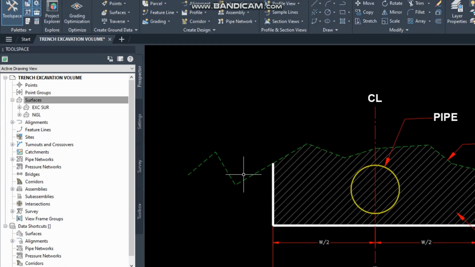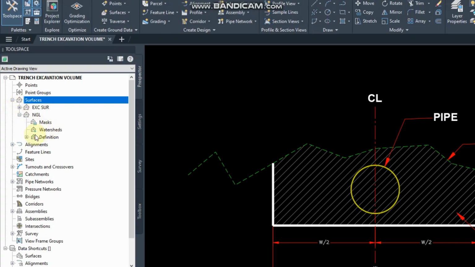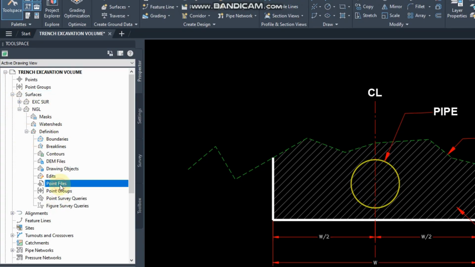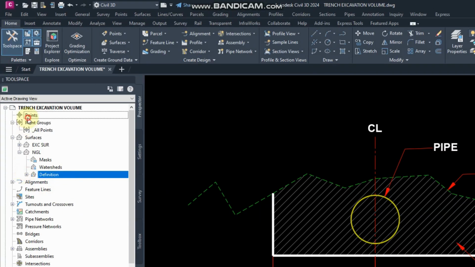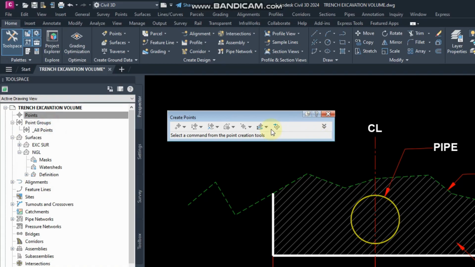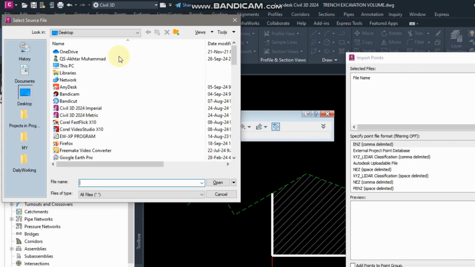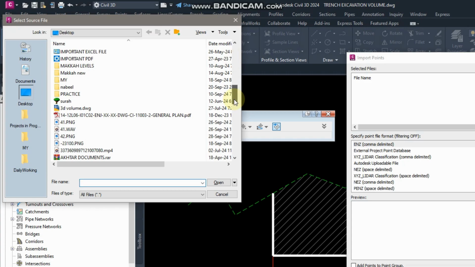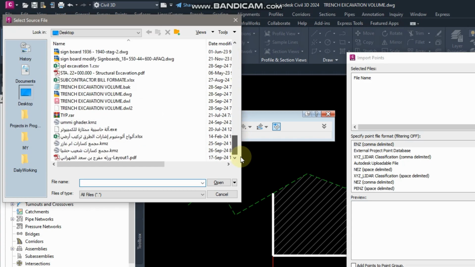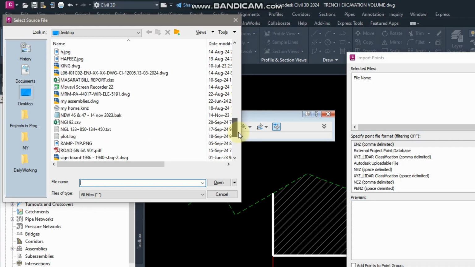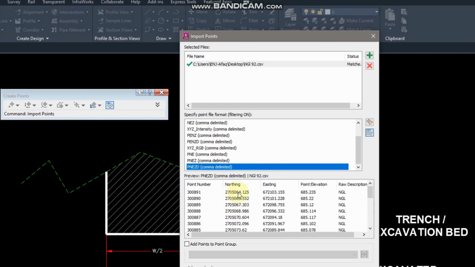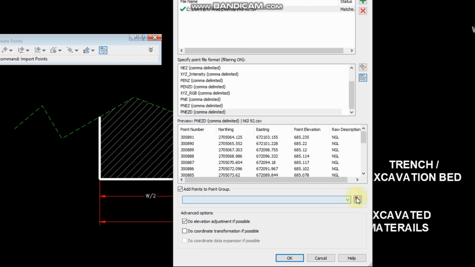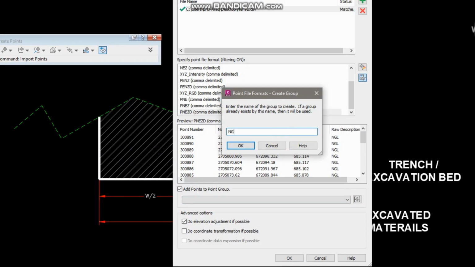First of all, I will create the natural ground surface directly from the pile, or we can create a point group from here. I see I have on the desktop, there is 92. If I see here, the northing is first and the easting, so I will create the NGL group for this point. Create. Okay.